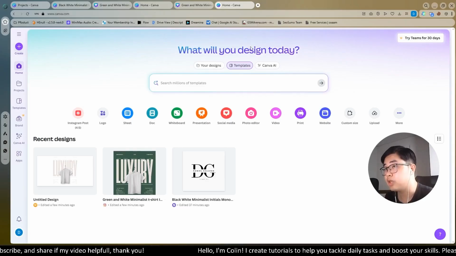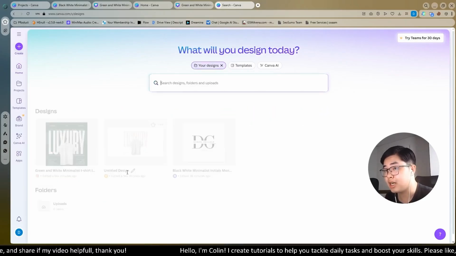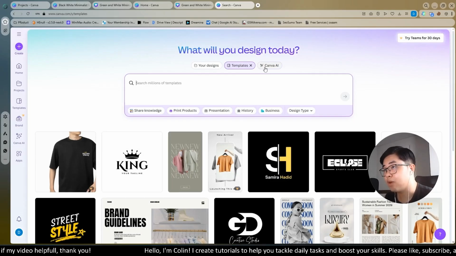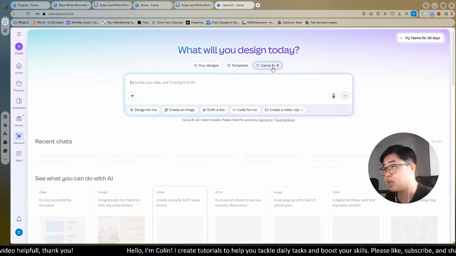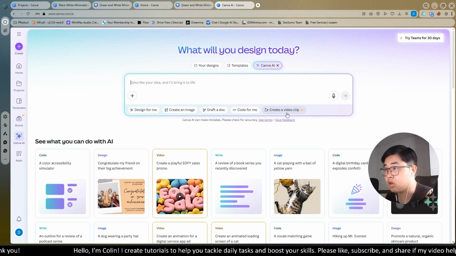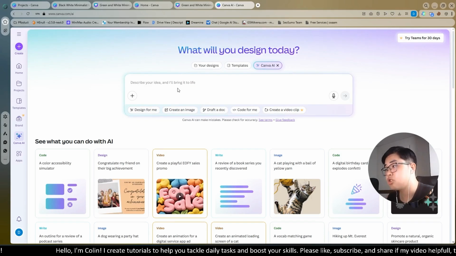We will have three options. First of all is your designs, and the second one is the template. The third one is the one we find is Canva AI. So you will choose this option. You can ask the AI to design for you, create an email, draft a doc, code, or create a video clip. I will try to generate some images using Canva AI.